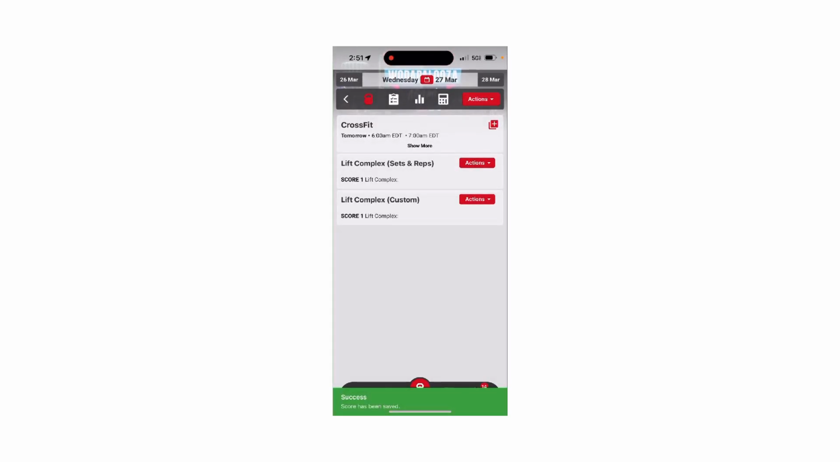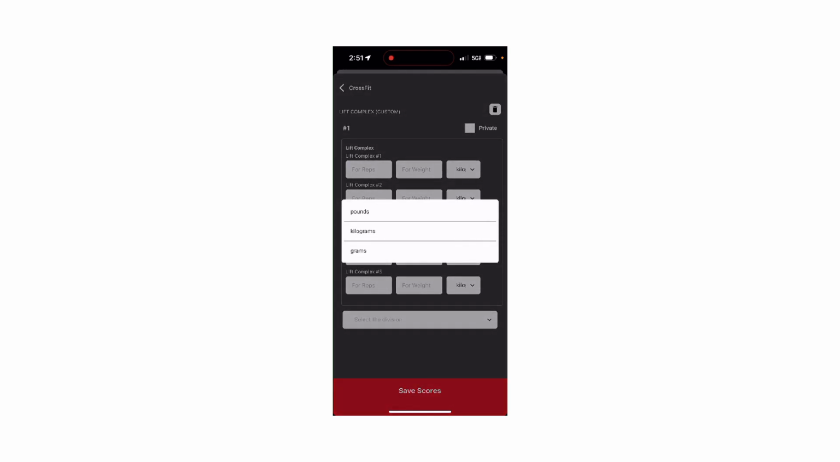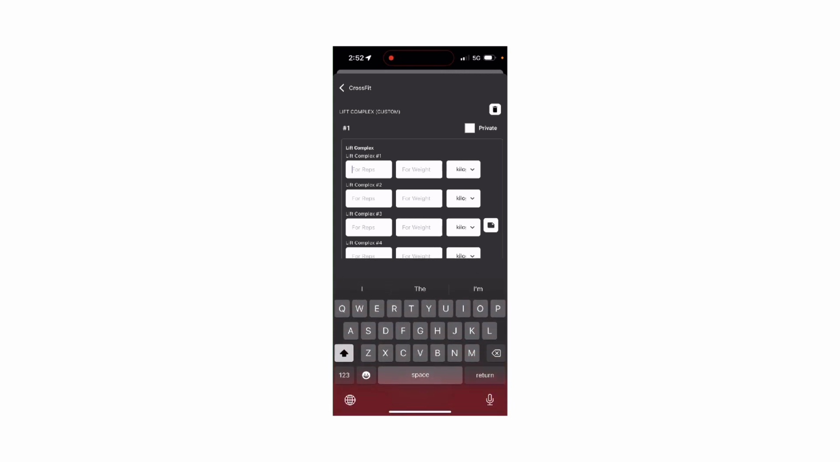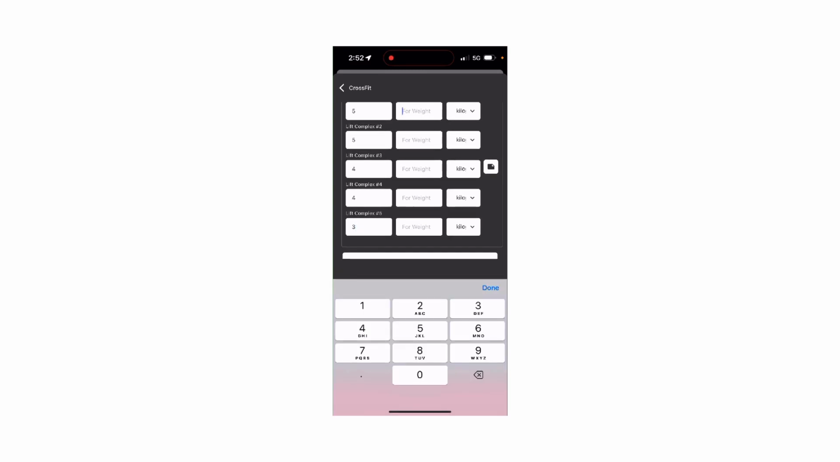Then I can see the second option, which is Lift Complex Custom. If I go to Actions and go to Results here, it's going to ask me for both reps and weight. You can see that my default, kilos, is already built in there. What's nice about that is now I can come in here and say I did 5, 4, 4, and then 3 or something. And then I can put my different weights in. Maybe I did 125, 135, 150, 125 again, 135 again, and then I went up to 150. Who knows? Something like that.